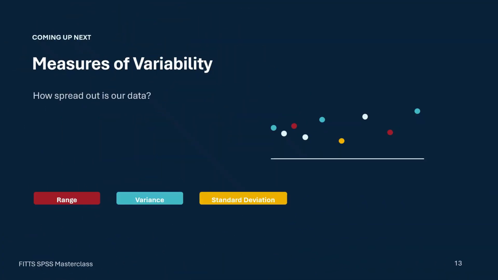Today, we found the center of our data. In the next lesson, we will answer another important question. How spread out are the values? We will explore measures of variability and learn how they help us understand our data even better.